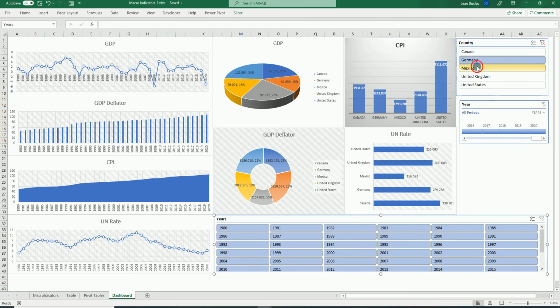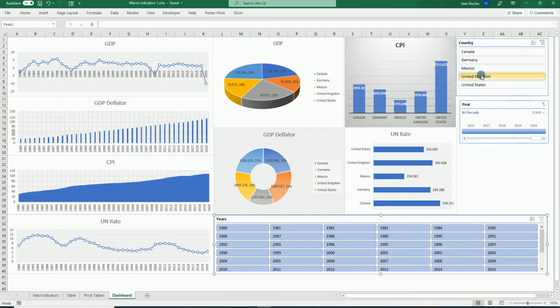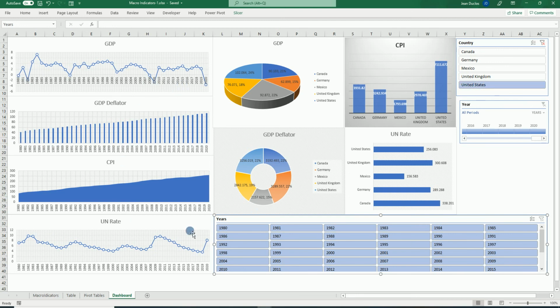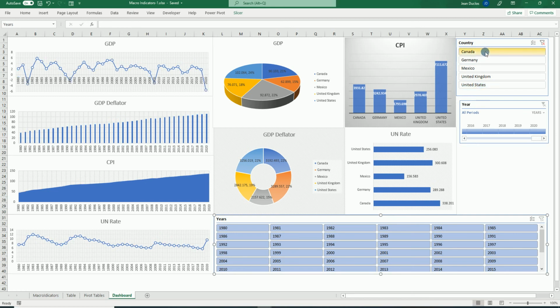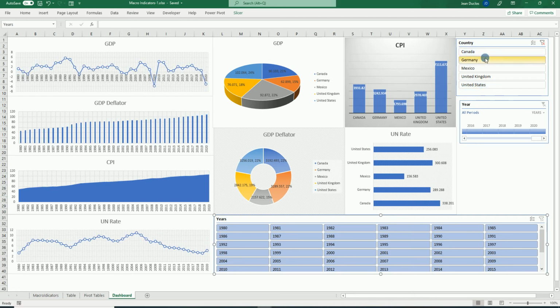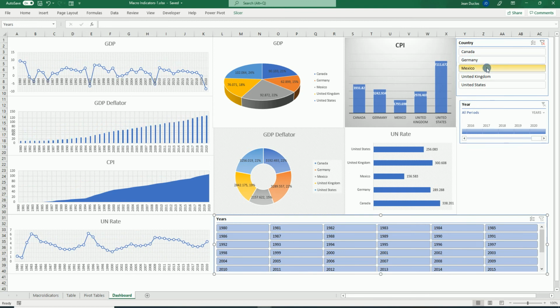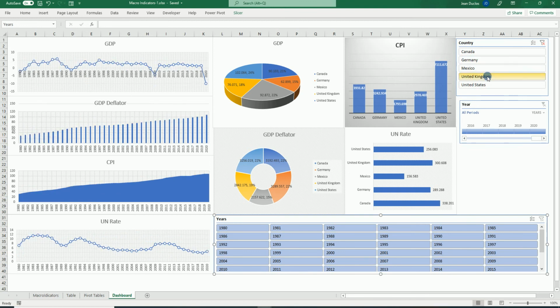Germany, Mexico, United Kingdom, United States. You can now study unemployment rate. Actually, you could have pulled this and put it there to see the unemployed. You can clearly see GDP is going down, unemployment rate is going up. You can see unemployment rate slightly, GDP slightly going up, unemployment rate going down. This is United States. This is Canada. This is Germany. So you can verify macroeconomic theory based on this immediately.